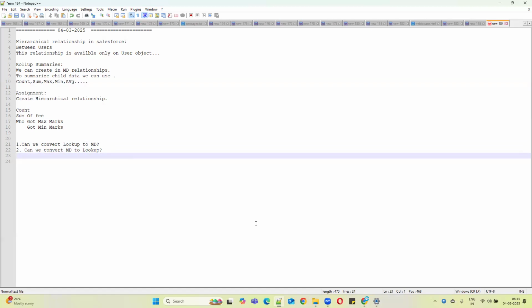Correct. So in master detail, if you want to convert to a lookup relationship, in a lookup relationship can we create roll-up summaries? No. So if you want to convert master detail to lookup, yes, we can convert it, but we need to check whether the parent record has any roll-up summaries. If so, you cannot convert it. First you have to delete those roll-up summary fields, then you can convert to lookup. Why? In the lookup relationship, we cannot create roll-up summaries.